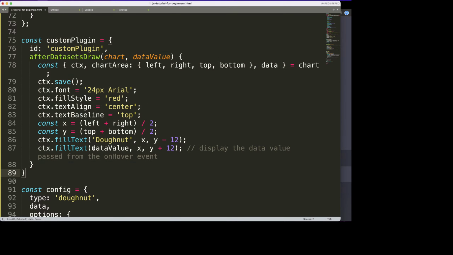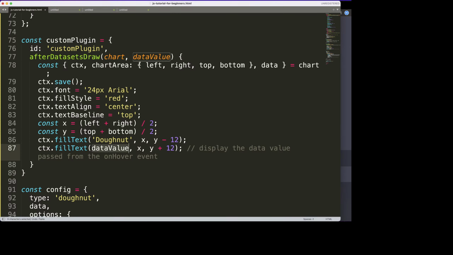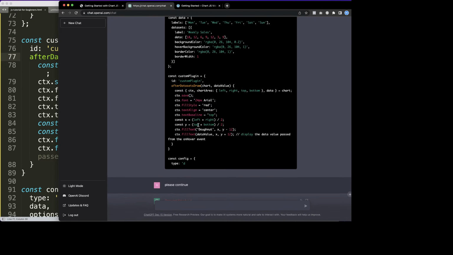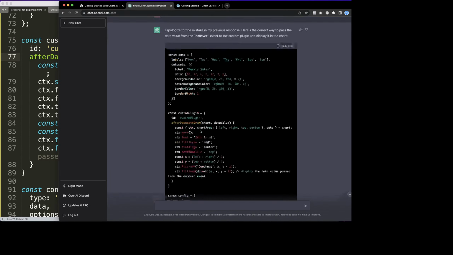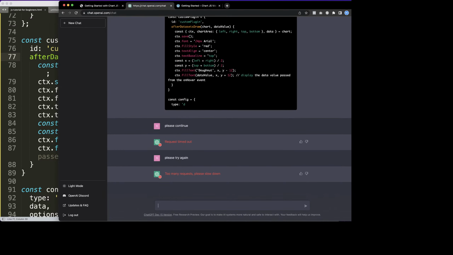So what's the difference here right now? I have not seen any difference because this is exactly the same. So there must be something in the hover. You've got to be kidding me. Come on. Try again. Please try again. Alright. So apparently it's getting overloaded.